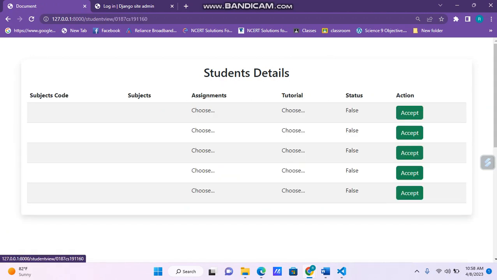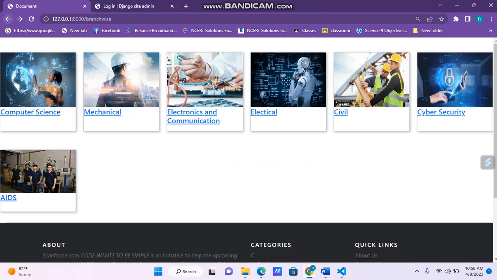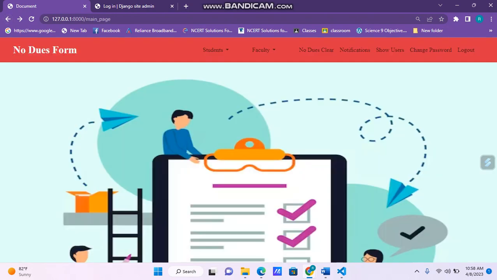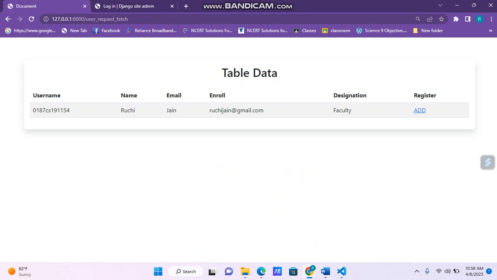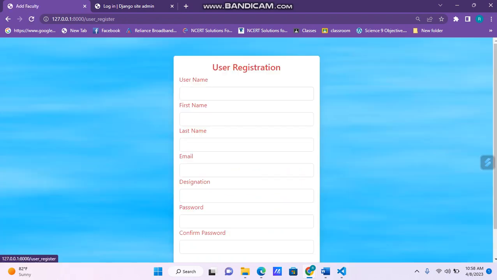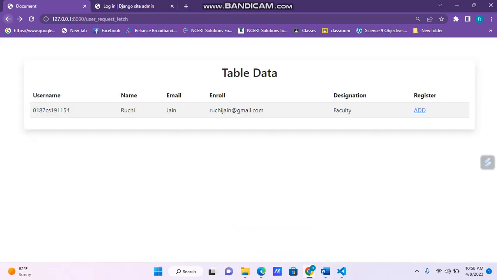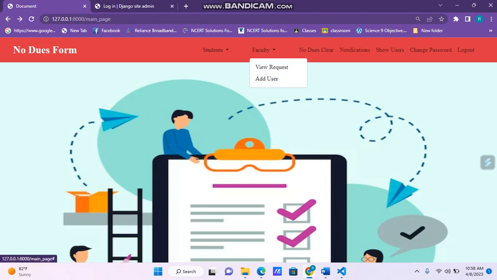We can click on the enrollment number, so here are the details. We can come back and click on the faculty, where we can view the requests. We have one request. When we click on add, we are redirected to the user registration page. We can also add the faculties.